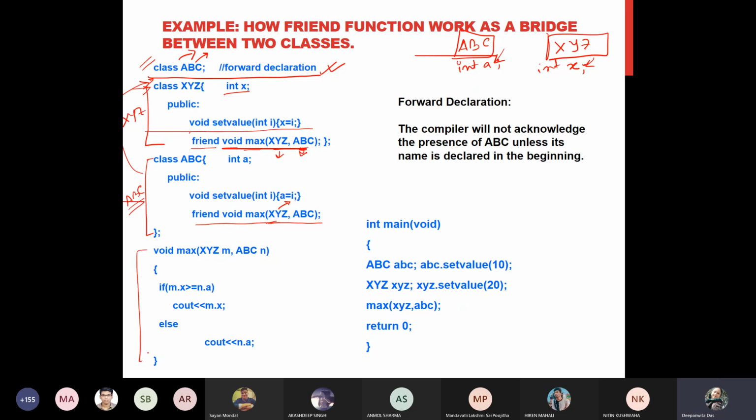Ma'am, can you explain it once again? The set value function. Yes, okay. So this set value function, what is it, a member function or a friend function? You tell me.